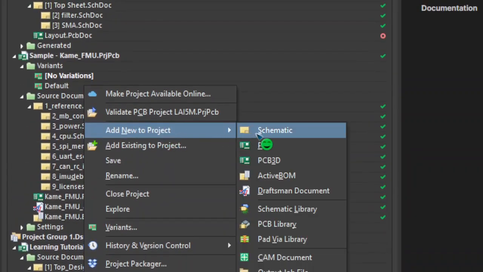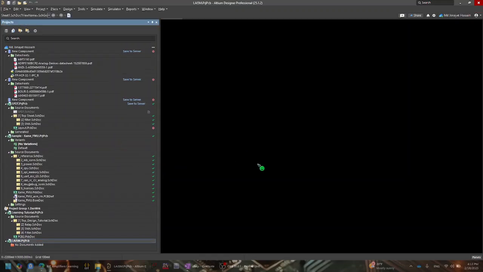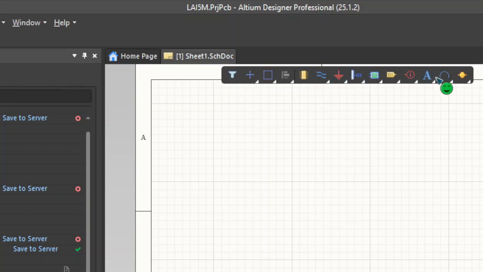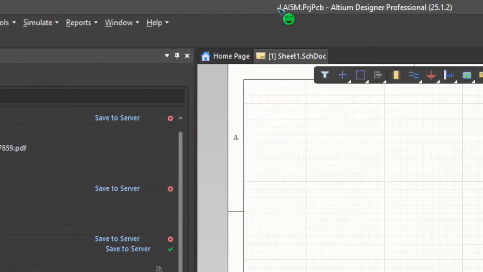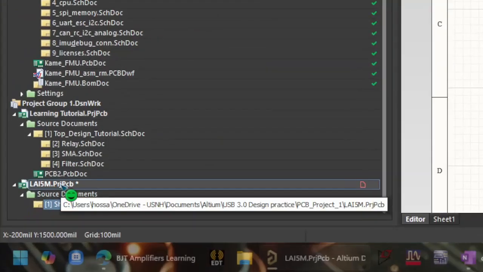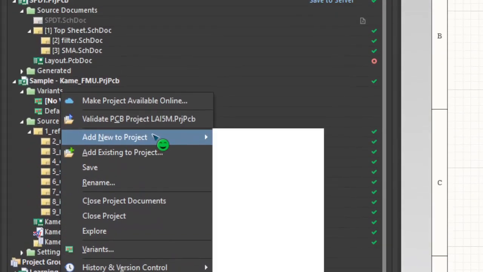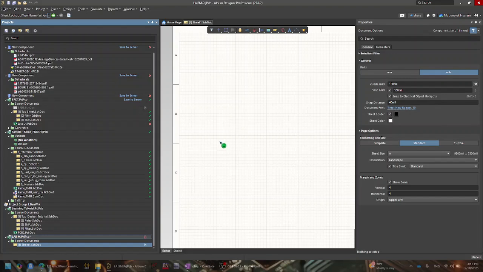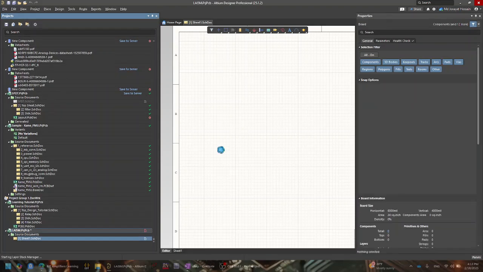If you click on schematic, that's going to create a schematic for you and it looks like a very nice GUI, and we're going to talk about how these different things work, and there are many things that we should probably talk about as well, but not in this video. And if you click here again, and click on add new project and PCB, now you can create a PCB layout section.